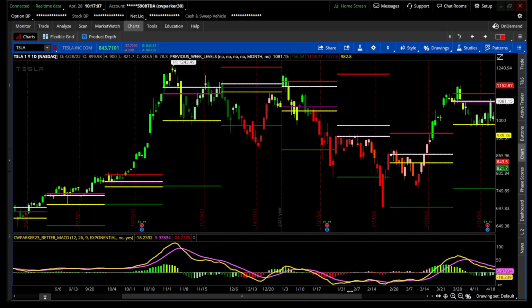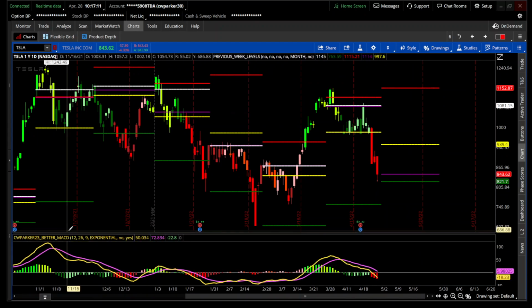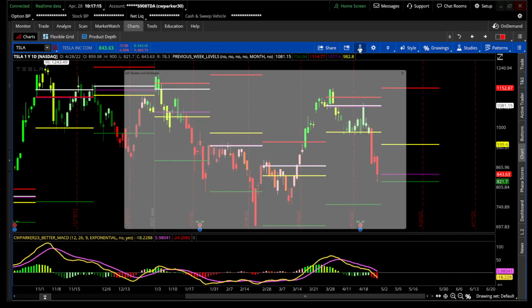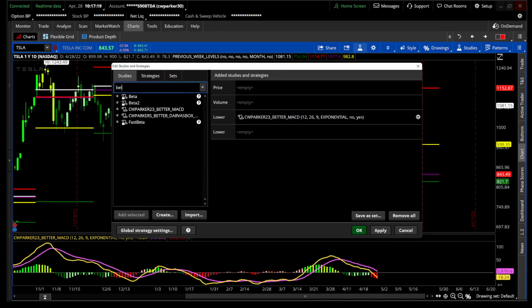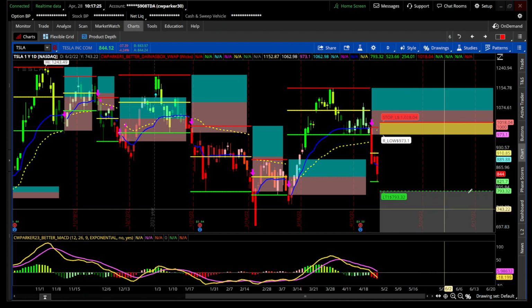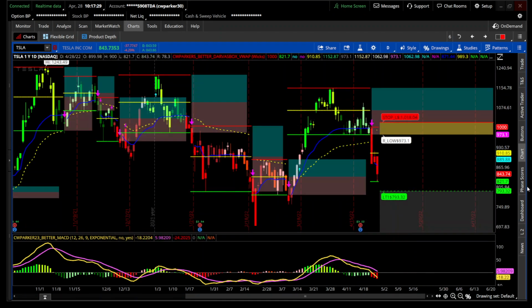And that's basically it. This I call the CW Part, the Better MACD indicator, kind of like my Better Darvas box indicator. If you're unfamiliar with that, this would be my Better MACD Darvas box. I got rid of the monthly levels, and this is basically a Darvas box.